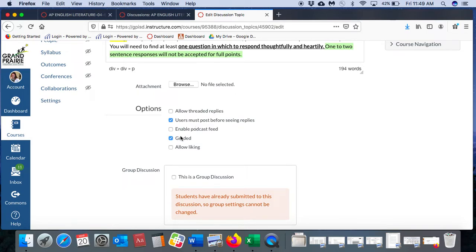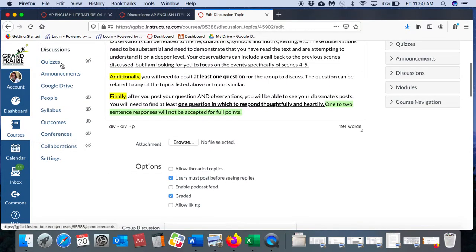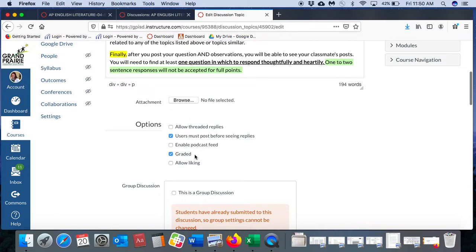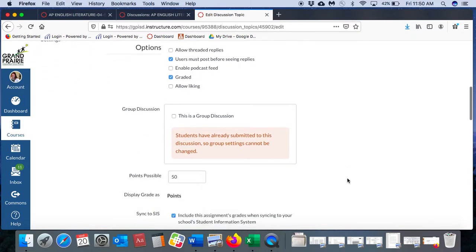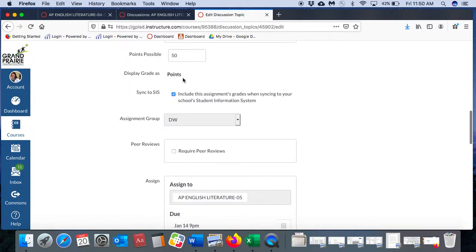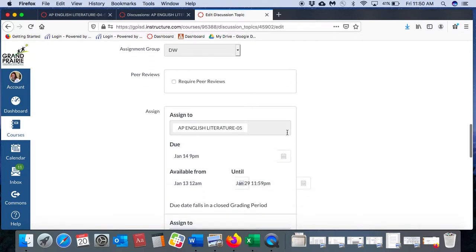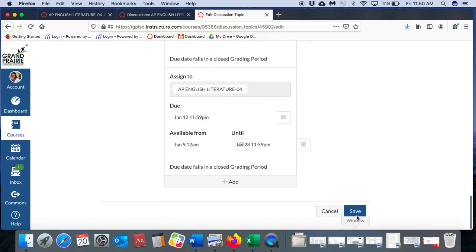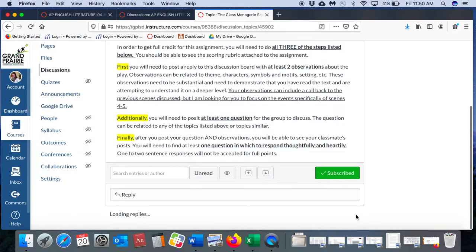And then if you want to grade it, then obviously you click graded. If you don't click this, then it won't show up under assignments and in your grade book. So you have to click this for you to be able to grade it. And then I put however many points it's worth, and then the due date and all of that. And then you hit save. And you can also create a rubric.